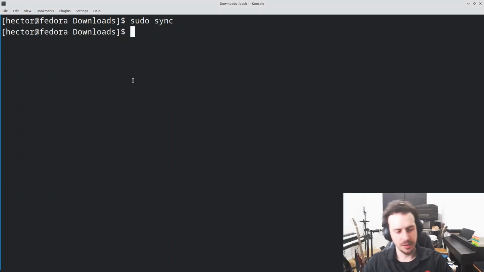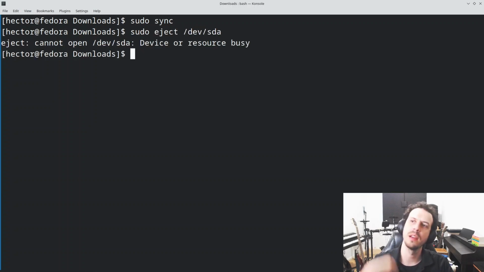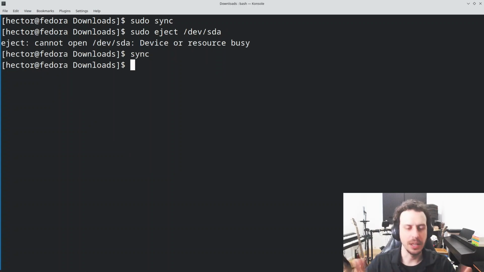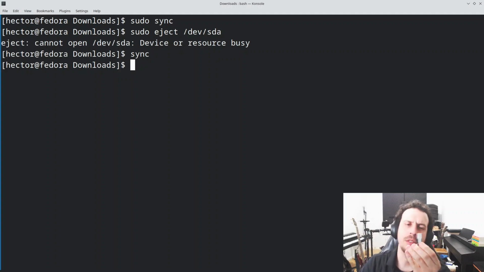Okay, finished. Just let me show you: sudo eject /dev/sda, and it says device or resource busy. Even if we use sync here, nothing happened. Okay, so the USB drive is ready. Oh, it's very hot. And now we can go to our laptop, test our device to see if everything is working, and we can do the exam without any problem.